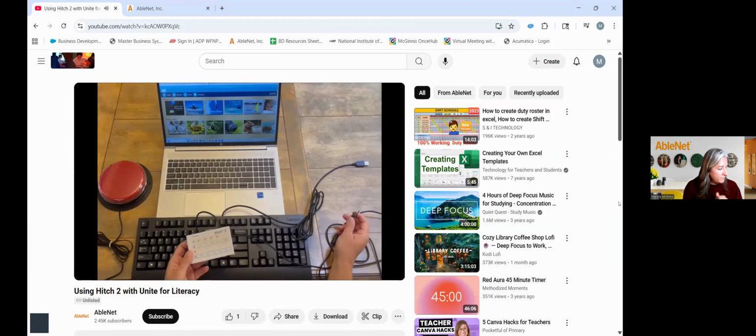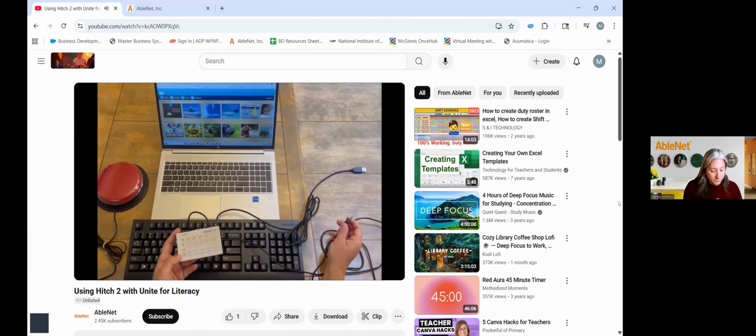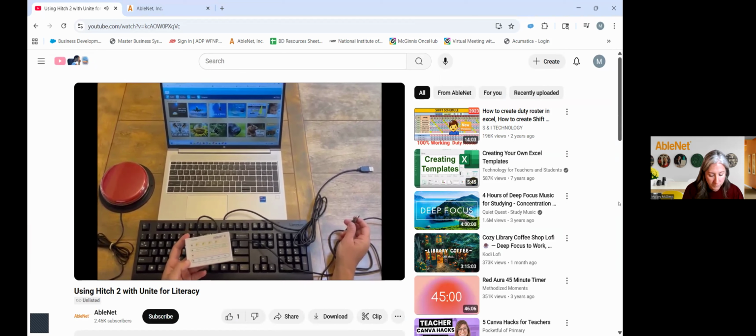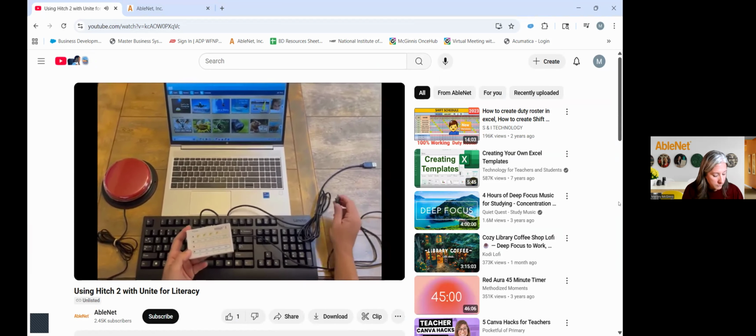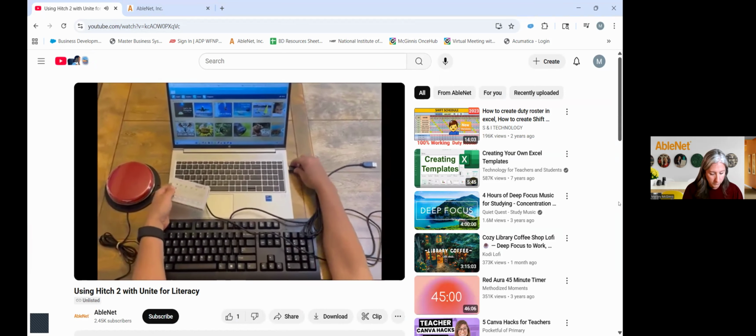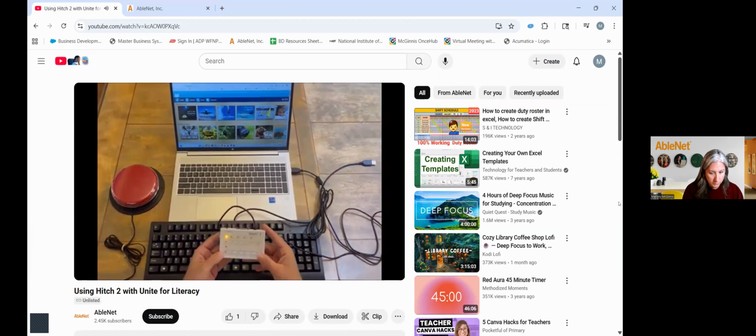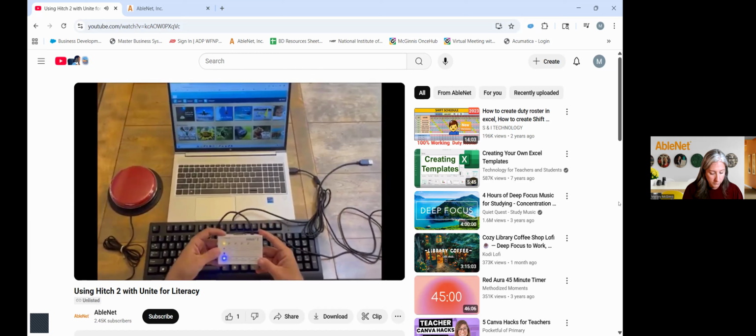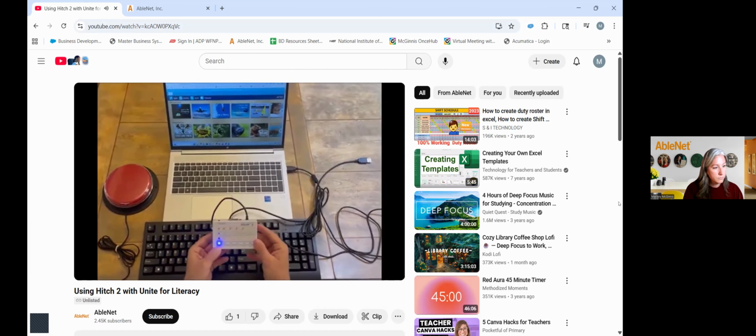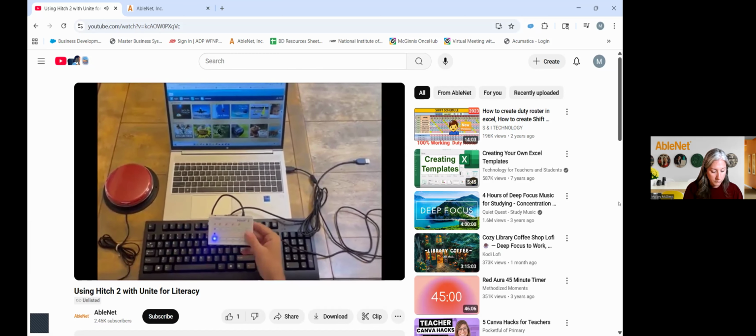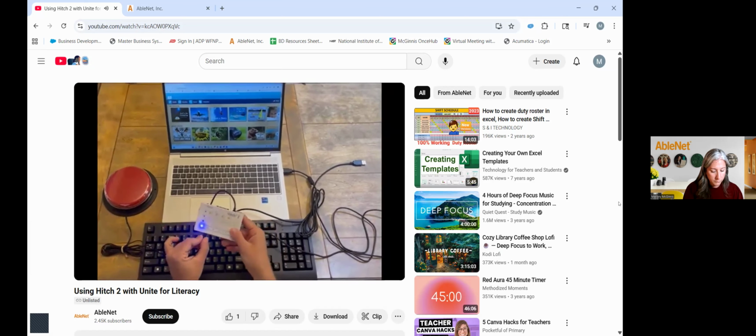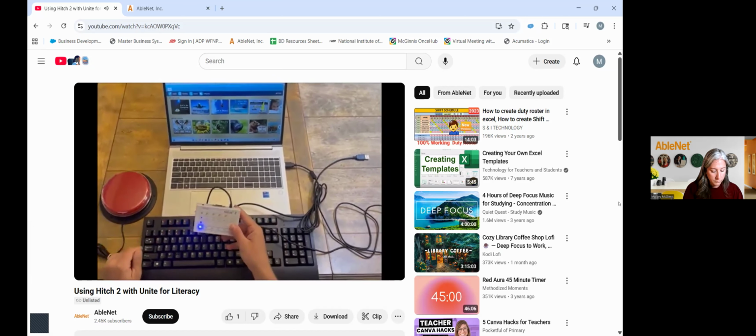Hi everybody, today I'm going to show you how to program your Hitch 2 to be able to read and turn the page with one switch activation within the program Unite for Literacy. The first thing you need to do is plug your Hitch 2 into your laptop. Once you've done that, it will turn on. You're going to toggle between the modes, so you want to make sure that the blue mode or the bottom one is going to be highlighted. That's your program mode. You're then going to take your switch. Today I'm using our big red switch. I'm going to plug that into the first port because that's what I'm going to be programming.